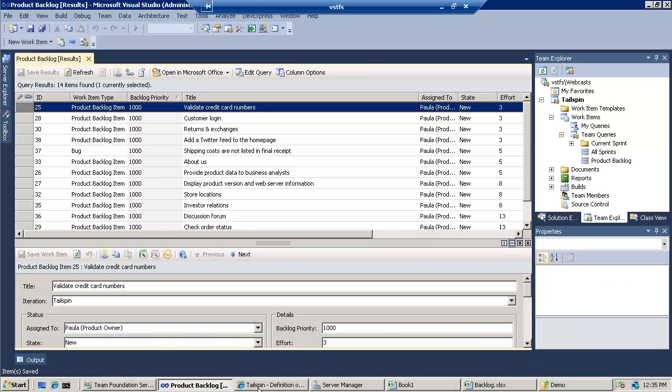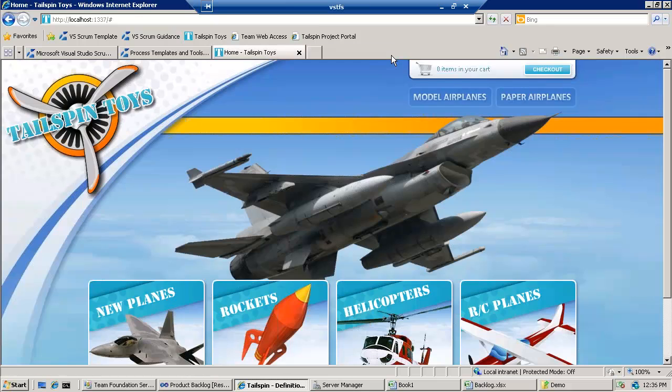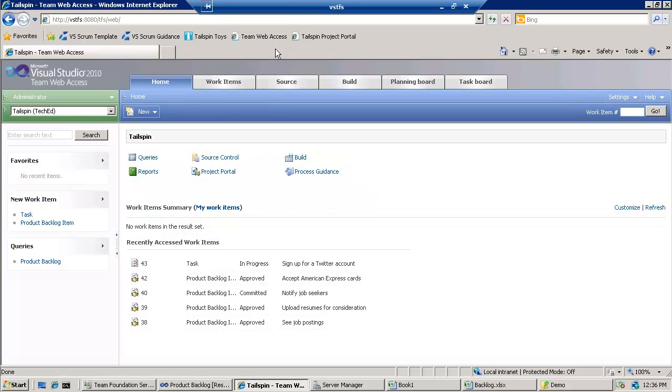I'll pop back over here. Let me bring up my IE, and we'll bounce over here to the Team Web Access. And just Team Web Access by itself is a very powerful tool. It's a web-based team explorer, for lack of a better thing. You can look at work items, you can edit work items, you can look at source, you can get things out of source control. Can't check them in though. You can run builds, and then these two tabs here, planning board and task board, these are new. Those show up with the Urban Turtle.